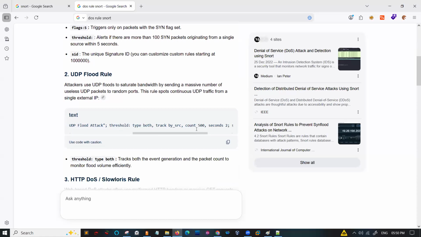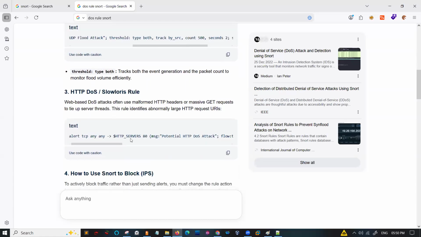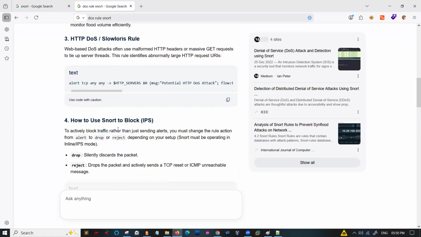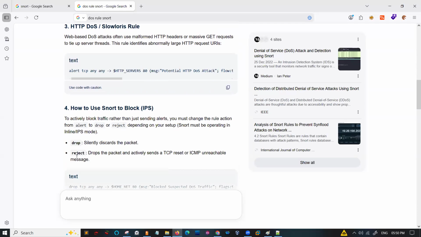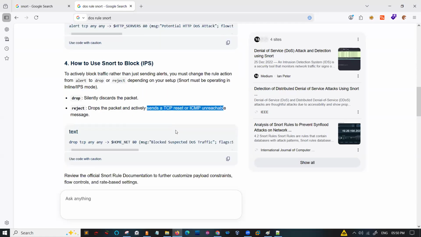This is for UDP flood attacks or HTTP DoS or slow rate attacks. If anyone is performing the HTTP DoS or slow rate attack, you can mention this rule, right? And you can go with drop or reject. Drop means silently discard the packet. Reject means it will drop the packet and actively send a TCP reset or ICMP unreachable message to the target.